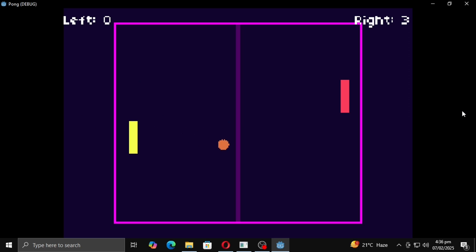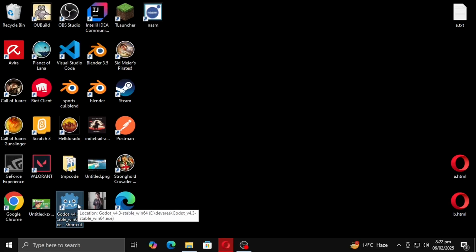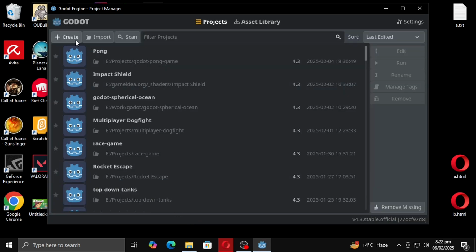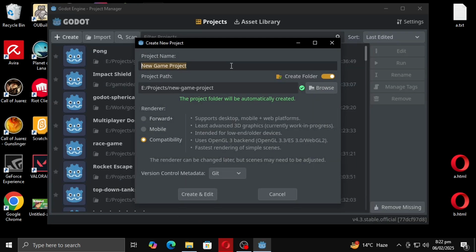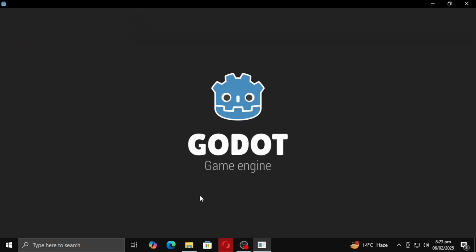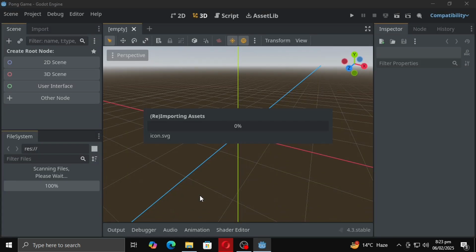Hello everyone, so today we'll be making this simple Pong game using Godot engine 4.3 version. So let's get started. First of all, we open the Godot engine and we make a project for our Pong game. And let me create the project. After we create a project, we start by making a ball.